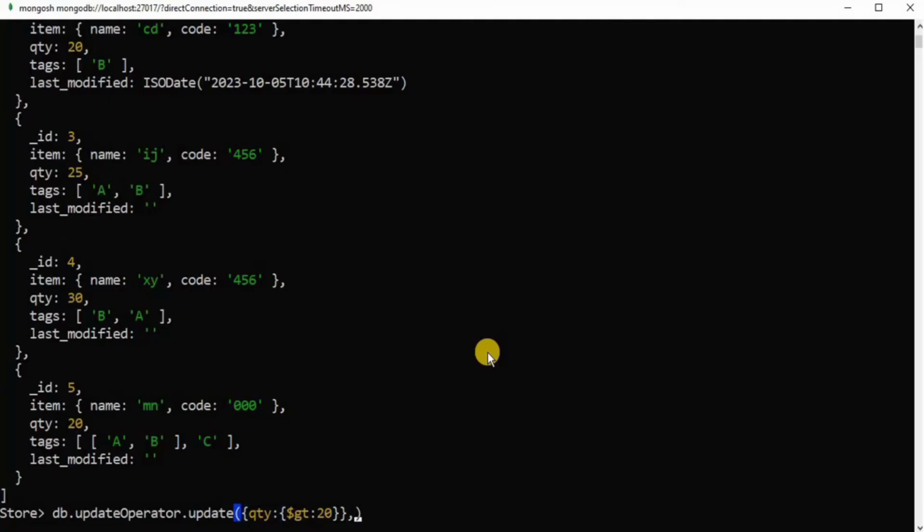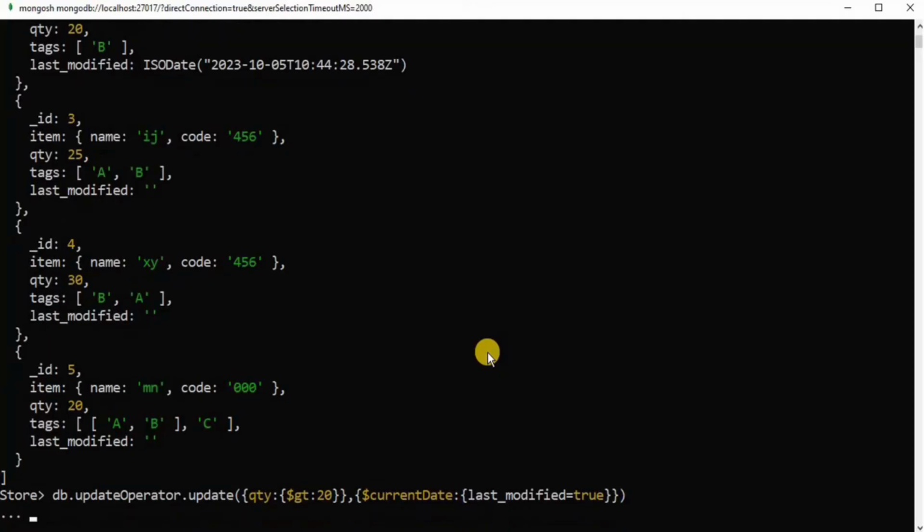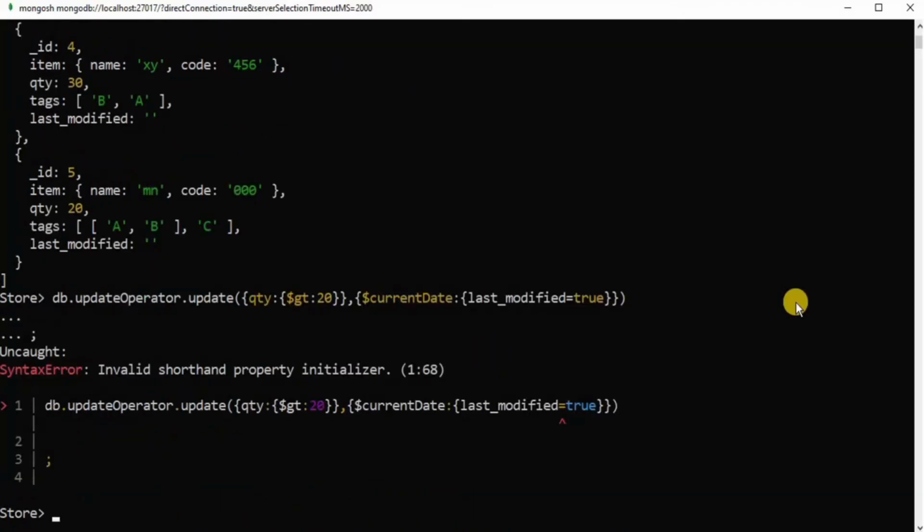Then place a comma and then we are going to use the current date operator here. So you are going to use the current date and then inside it you are going to set the last modified to true in order to enable it. Okay, so once this is done, now let's hit enter. Okay, so I've placed equal to true instead of a colon.